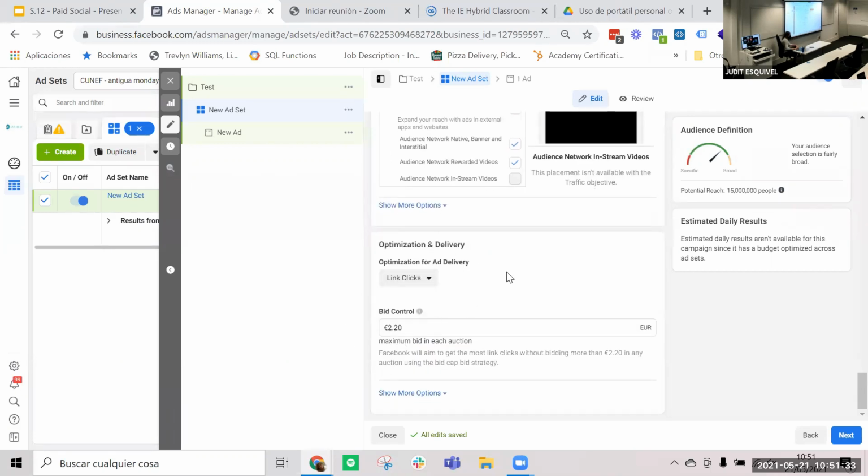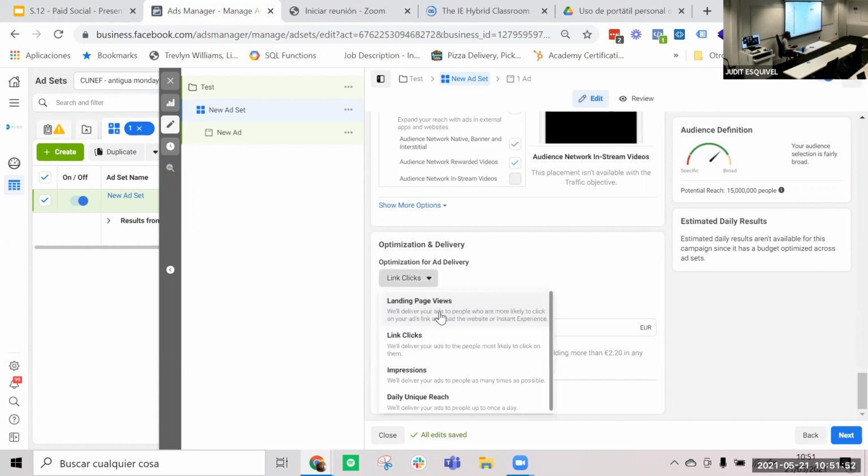And then we have the optimization and delivery. In the presentation that I shared with you previously this week, you have all the options for each goal. The option that is selected by Facebook by default is normally a really good option. But for example, on traffic, you have all these options. If your goal is traffic, the best one is going to be link clicks or landing page views. Link clicks is going to gather more clicks, and it's going to be cheaper.